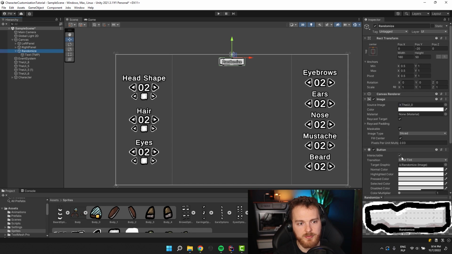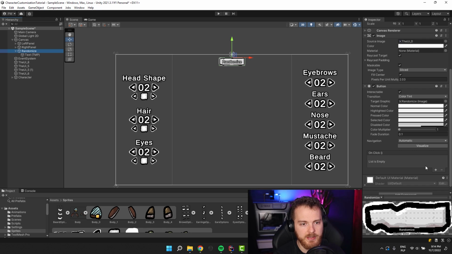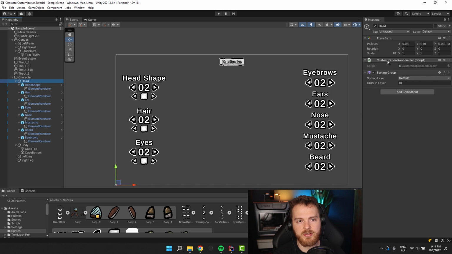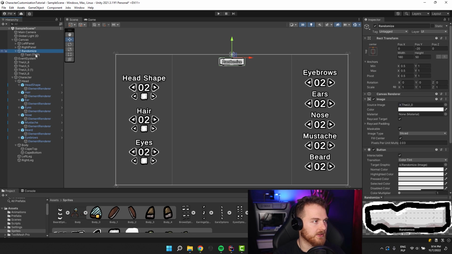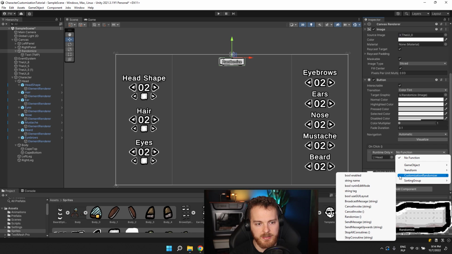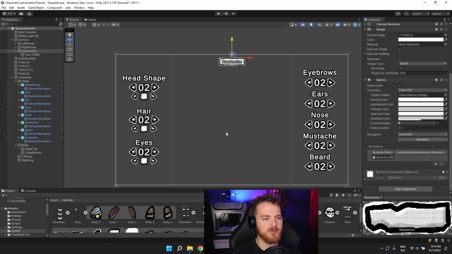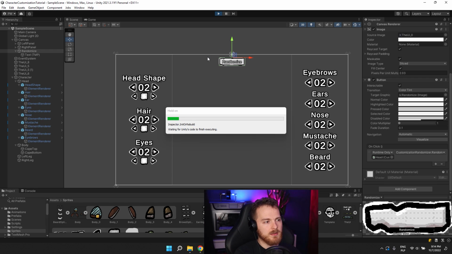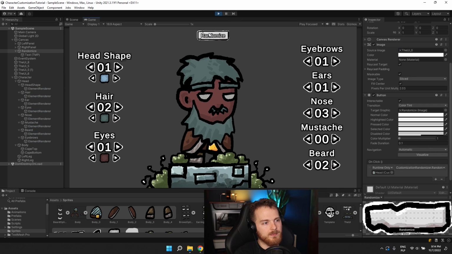So I click on the button, and over here, as you remember, there's this onClick event. I click plus, and I need to find our head component, or rather game object, because as you remember, it has the customization randomizer script on it. So once again, randomize button, drag and drop head over here, and then simply call randomize. So let me save it, start the game, and let's see if it works.